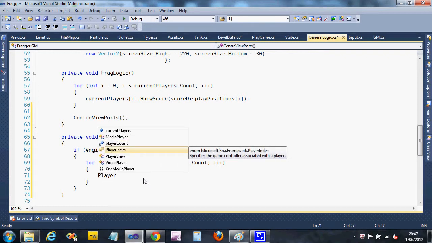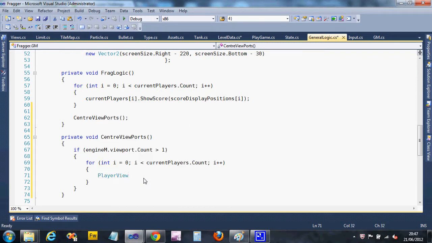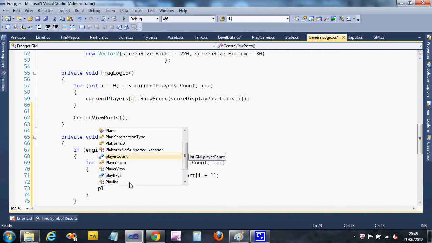So we're going to say player view, PV, equals from the engine viewport I plus 1. So when we're looking at player 0, which is the first player, we get the player's viewport by adding 1 to the value of this loop variable. Okay, and then the actual centering code is ridiculously simple. We just do this. I'll put it in.